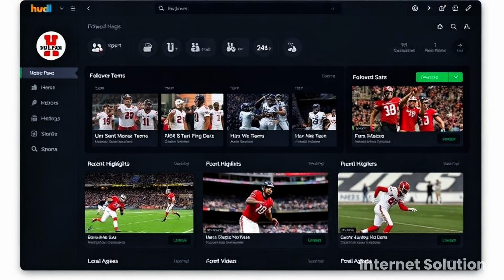So lastly, access your personalized dashboard with highlights, game films, and updates from your followed teams. You can engage with the community by liking and commenting on the videos. Just a pro tip, you can download the Hudl application for mobile access to all your team content.